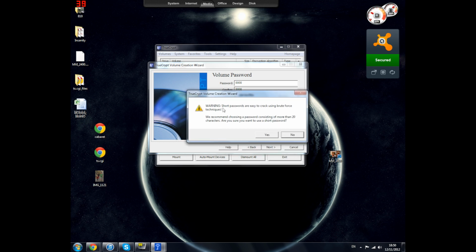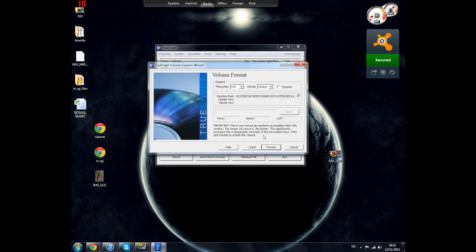It says, warning, short passwords are easy to crack using brute force techniques. Brute force is when a hacker uses a program that runs every possible password into the input field and tries to guess the password. So that's why it's recommended to use a really long and complicated password, but I'm only demonstrating, so continue, yes.